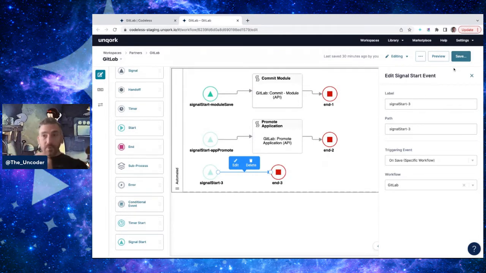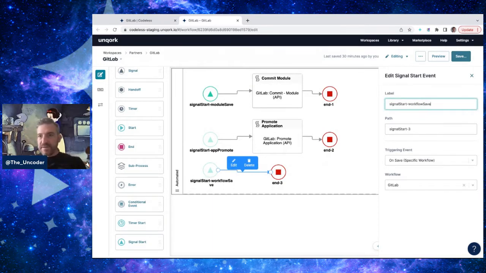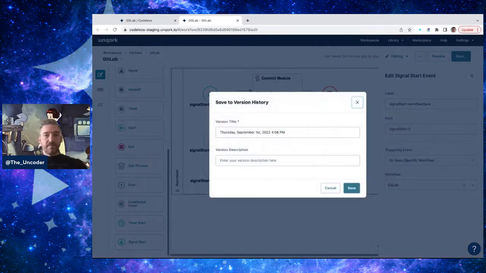And now, when I go to, actually, wait, let me just rename this. We'll call this workflow save. So now, when I hit save, you'll see these 3 dots now appear after the save button, which goes to indicate that when I hit this button, more is going to be shown to me, right? And what is shown to me? It is a version history.